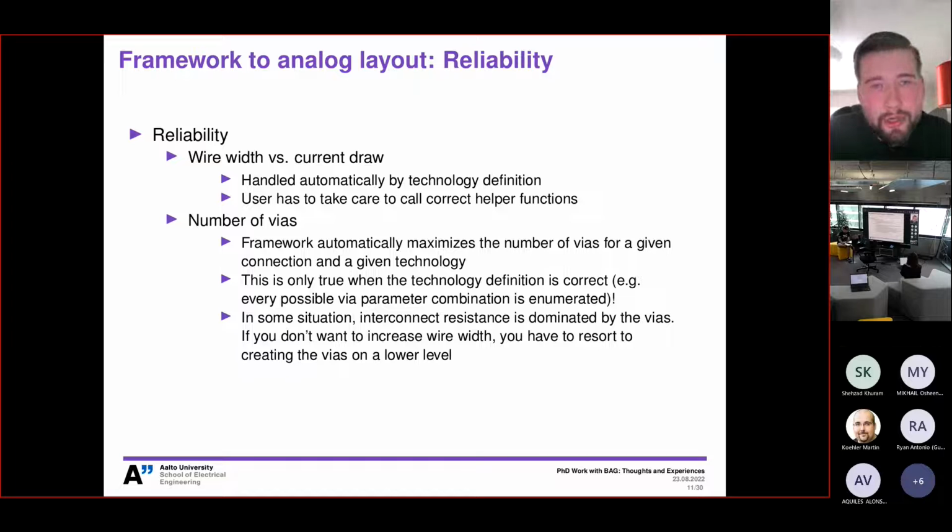But when it comes to the number of vias, it is sometimes difficult to get what you want exactly. Basically, what the framework does in the background when creating vias is that it tries to maximize the number of vias for a given connection and a given technology. And once again, this is true only once the technology definition is correct. You have to enumerate basically every possible via parameter combination for your technology. Well, not every possible one, but you have to have certain rules there in order to make nice vias.